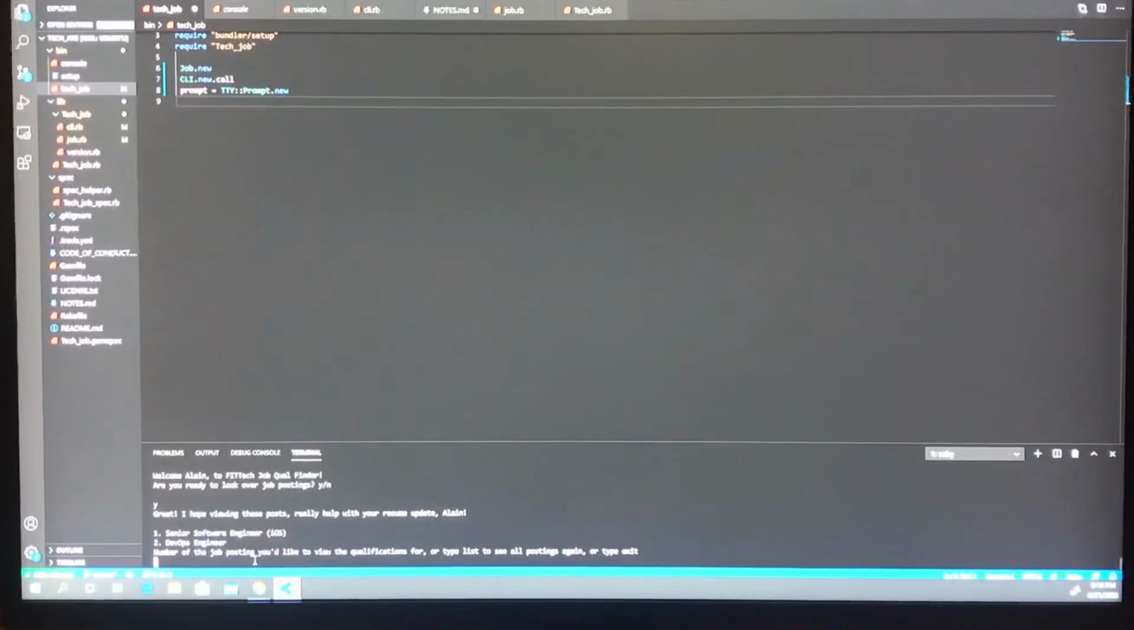We have senior software engineer for iOS or DevOps engineer. And all you have to do is click one of the numbers here as an input to see which qualifications or requirements you might want to get. So let's go for DevOps engineer. We're just going to click number 2 here.